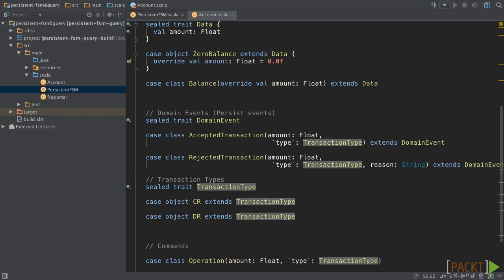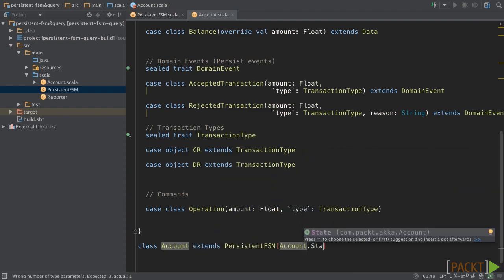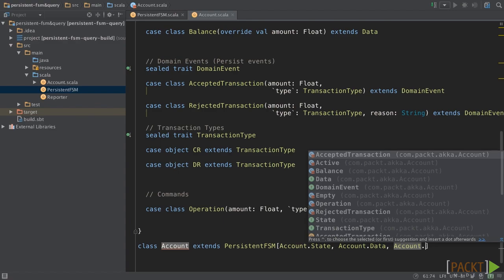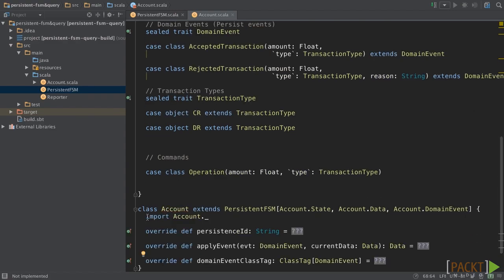Now we have defined things that are needed for the FSM actor and things that represent the operation and events for a persistent actor. We are now ready to start implementing the persistent FSM actor. Our actor will extend persistent FSM trait of state, data, and domain event. We need to override 3 methods before we start to implement our states handler: persistence ID, apply event, and domain event class tag. We know what the persistence ID is, right? It's a unique identifier for a persistent actor.